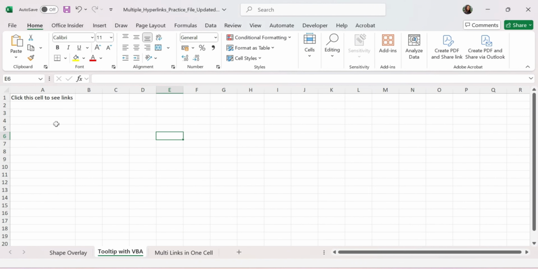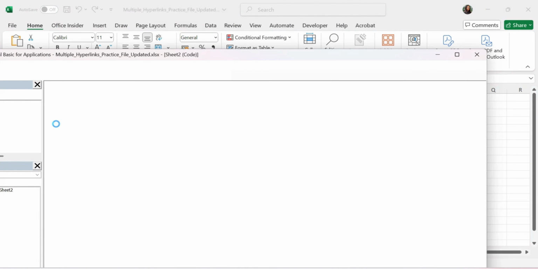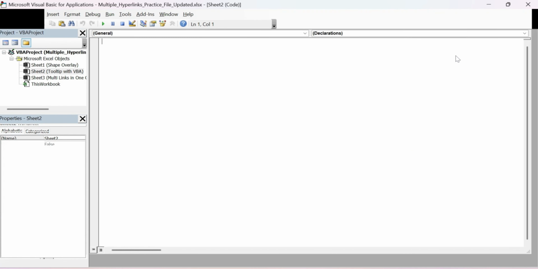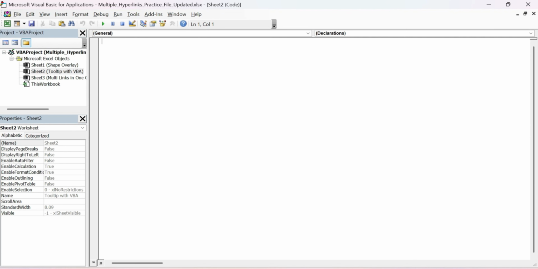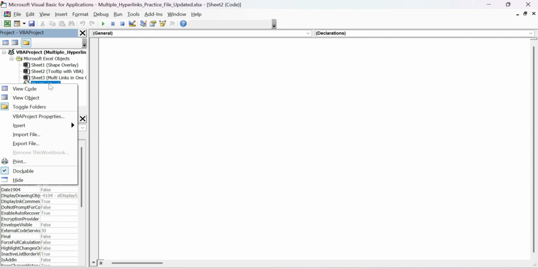So let's start by pressing Alt F11 on the keyboard to open the VBA editor. Don't worry if it looks intimidating, it's not as scary as it seems. Now on the left side in the Project Explorer, I'm going to right click on the name of my workbook, then choose Insert User Form.